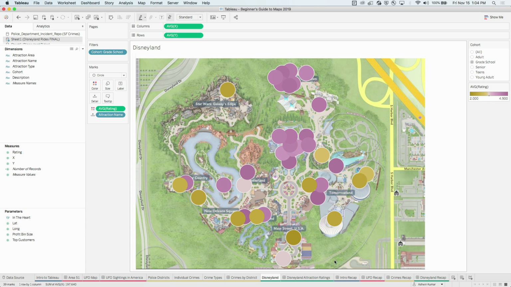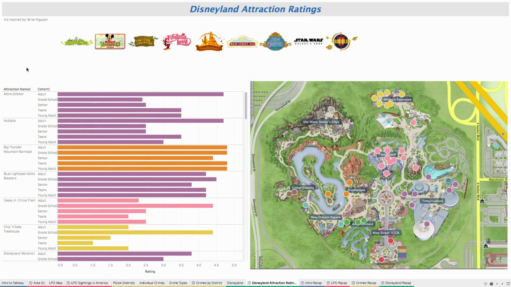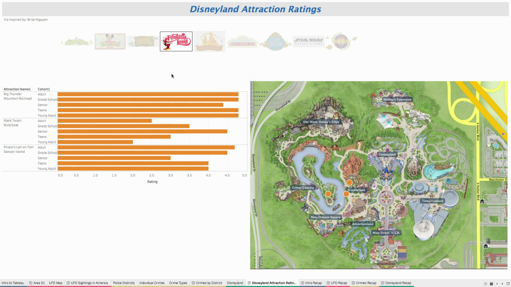Now, if we wanted to go a bit further in this analysis, we might end up with a dashboard that looks like this. So what I've done here is actually loaded in custom images at the top of the screen that show the logo of each land in Disneyland. I can click on any land. So for example, if I want to go to Fantasyland, I can see the map and the bar chart update in response to that selection.